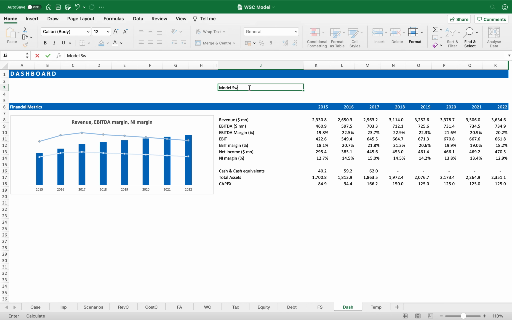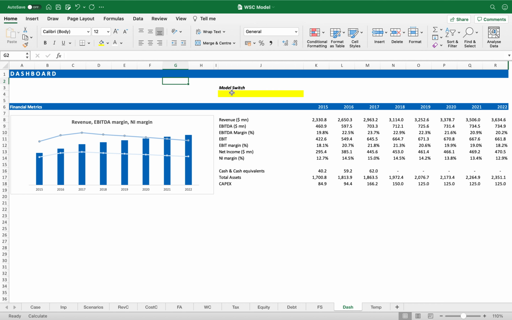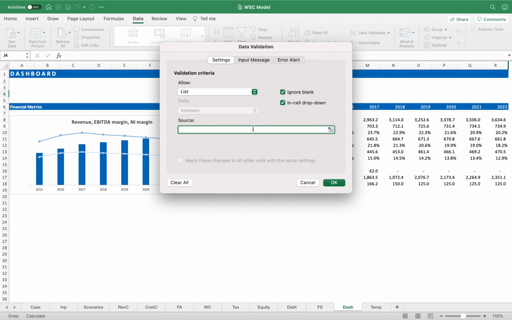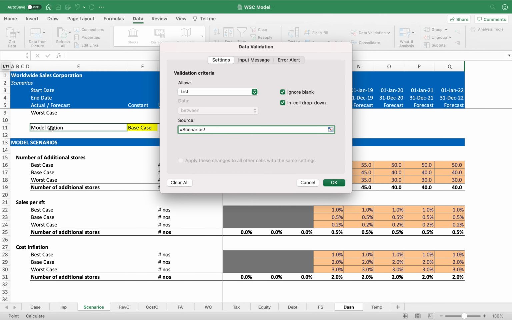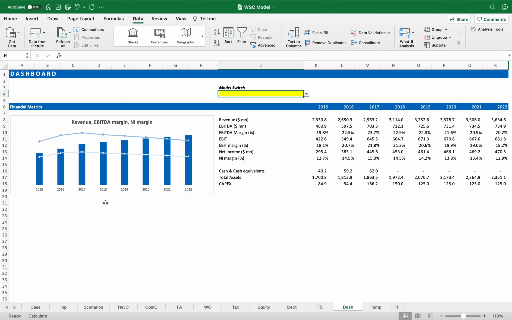So model switch, and let us prepare the switch again. Go to data, data validation, click to allow list, and in source you can go to scenarios and again link best case, base case and worst case. So you will observe the switch being made and a drop down will have three values: best case, base case and worst case.